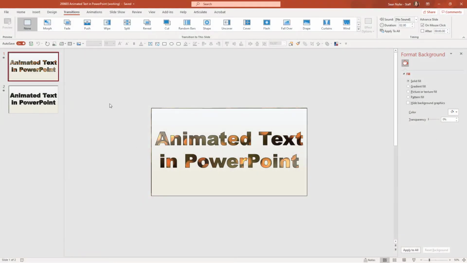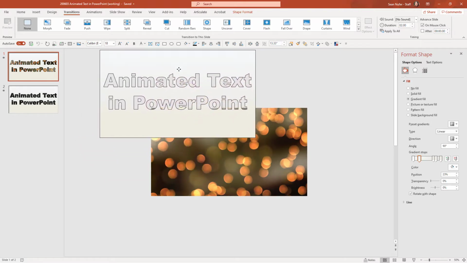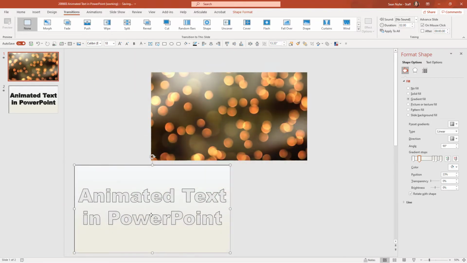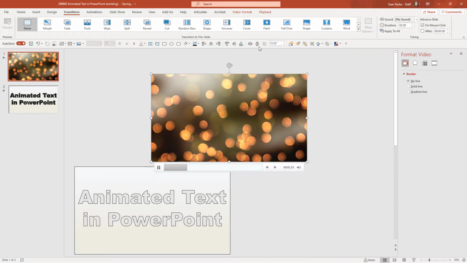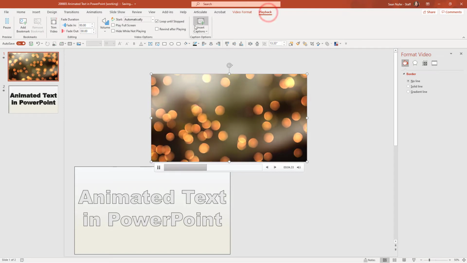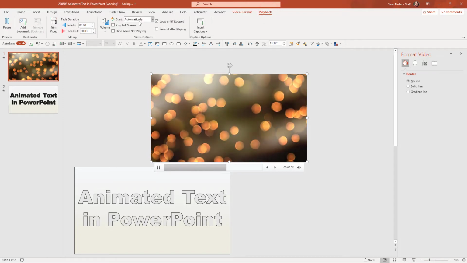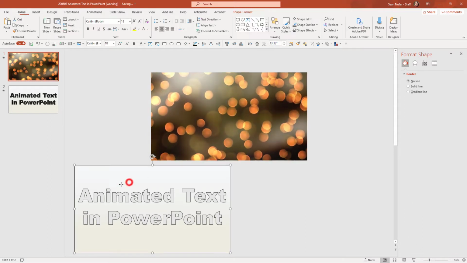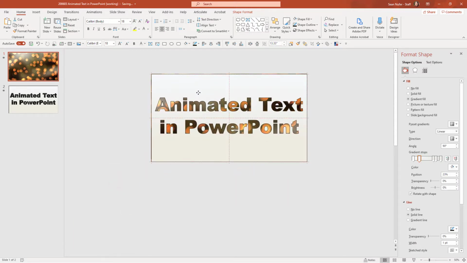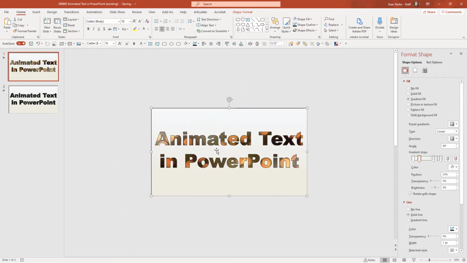So here are my two slides, and you can see that the components are that I have a box with text hollowed out in it. And then I have this background slide, which is a video. And in our previous video, we talked about adjusting the playback settings so that the video loops and that it starts automatically. So this video is just going to keep playing and playing, and it's going to play underneath this text to give the letters an animated effect.